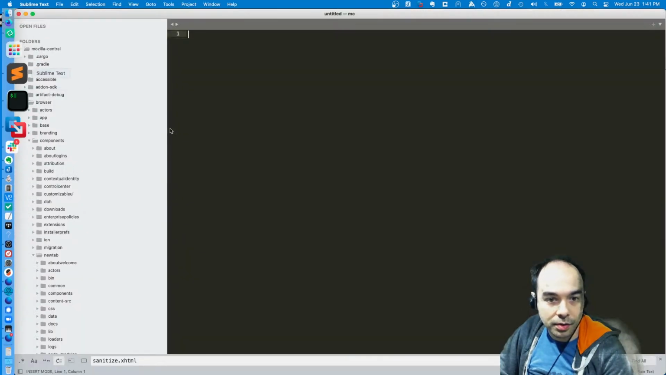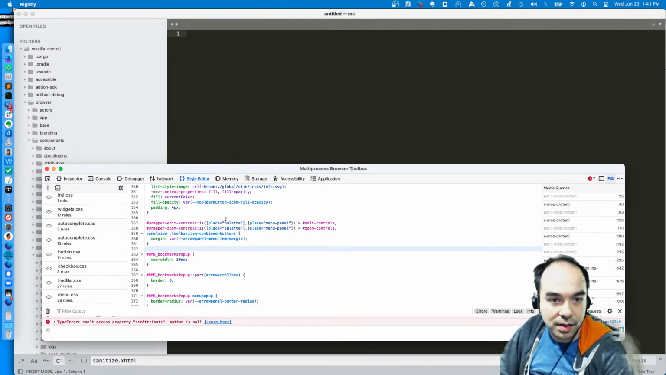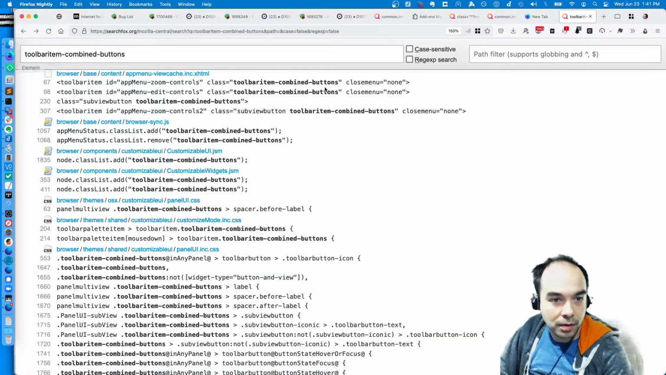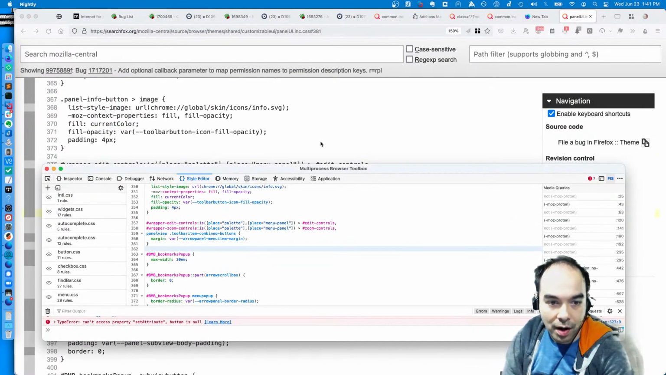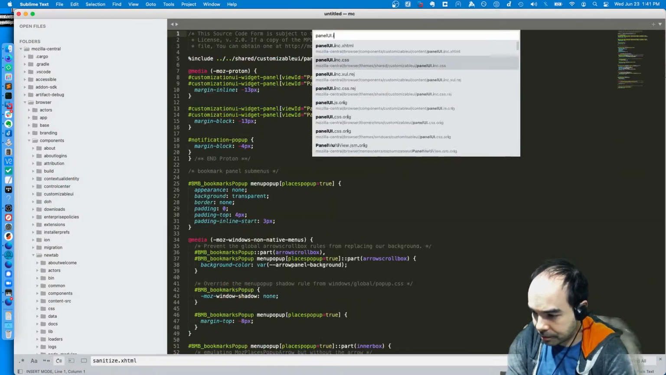So that's what I'm going to do. So we're going to open up, what was this rule? Block. It was here inside of panelUI.inc.css.